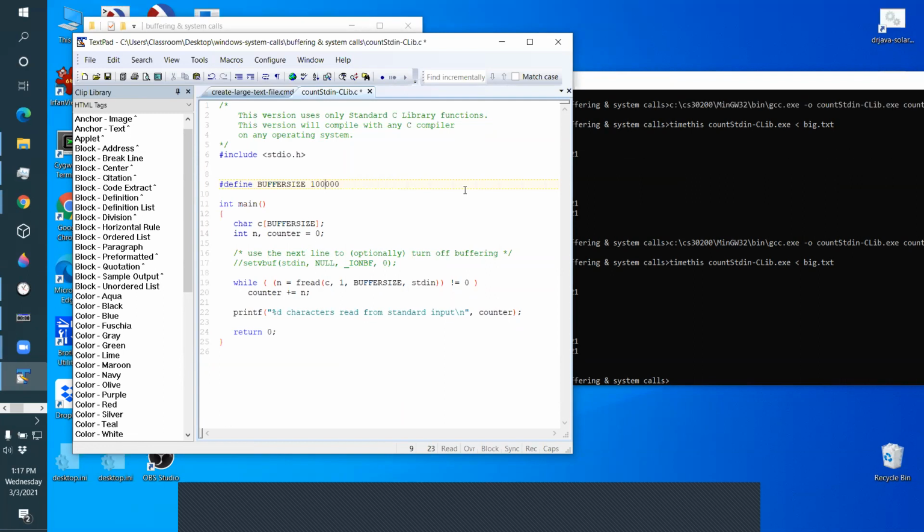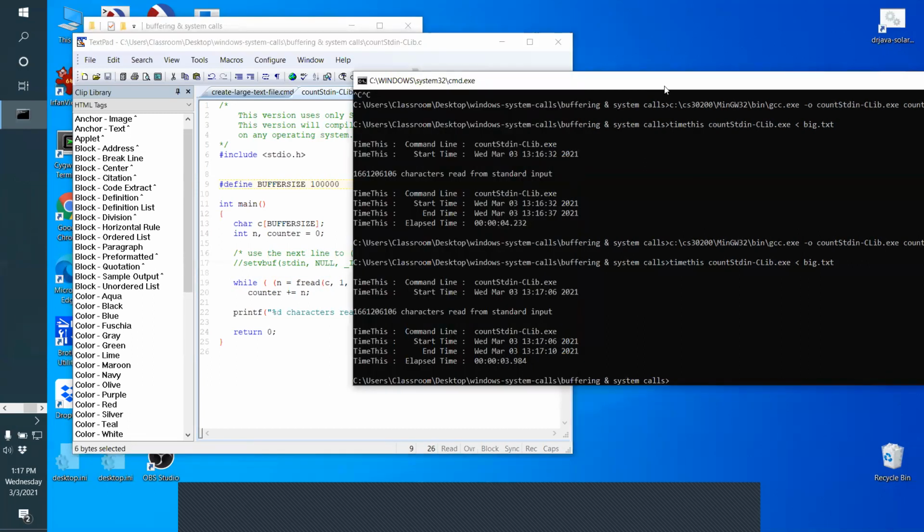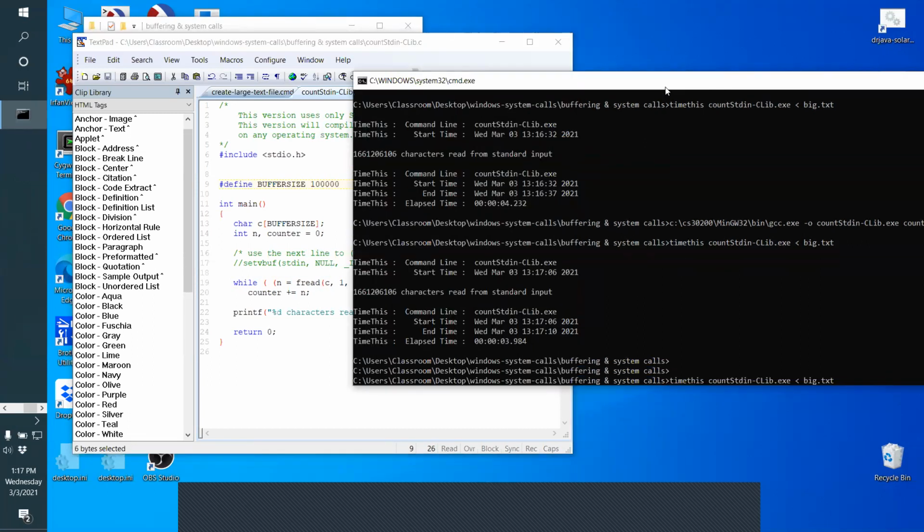100,000 byte buffer. Our buffer is 100,000 bytes, okay? So what we're telling the hard drive to do is now to read from that file that many bytes. That's a big chunk of data. That's 100,000 bytes at a time. So we're telling it to read big chunks of data.